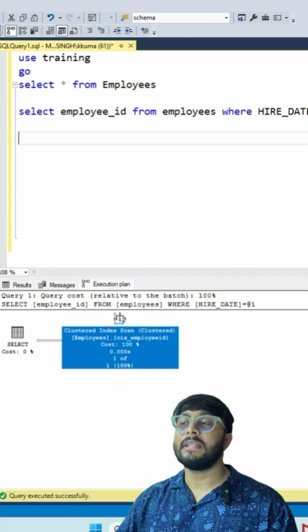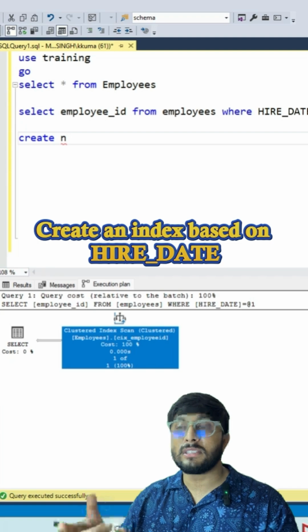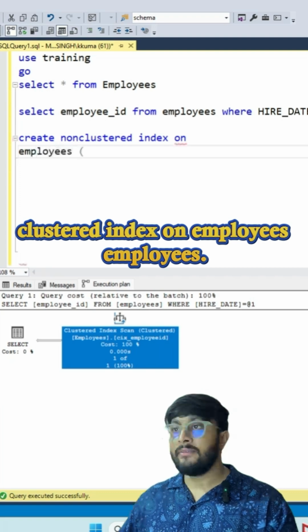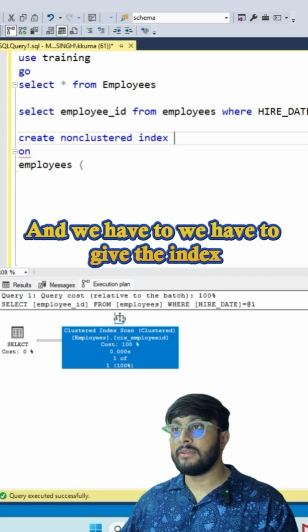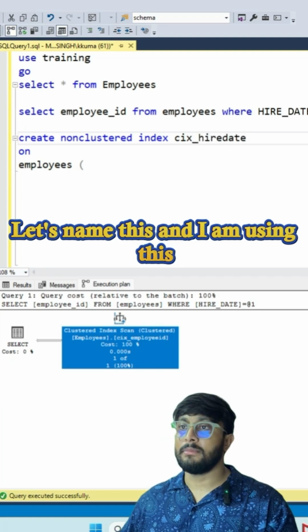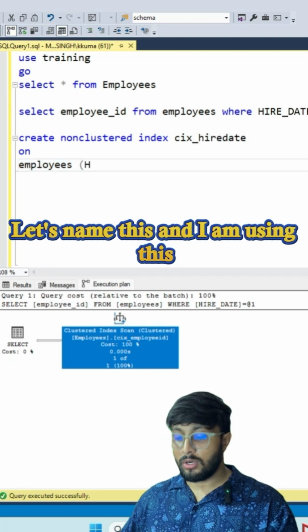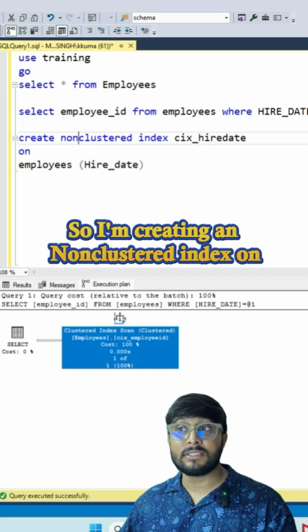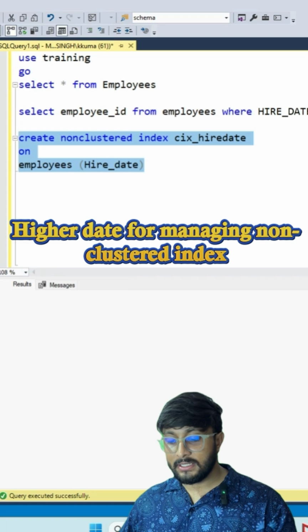So let's create an index on hire date. So let's create a non clustered index. Create non clustered index on employees, and we have to give the index name. That will be cix underscore hire date. Let's name this, and I am using this particular column name called hire underscore date. So I'm creating a non clustered index on hire date. पे मैंने non clustered index create किया.